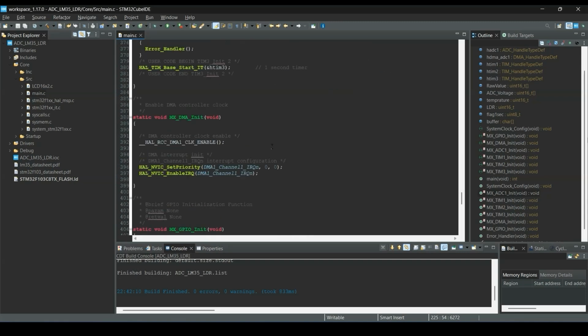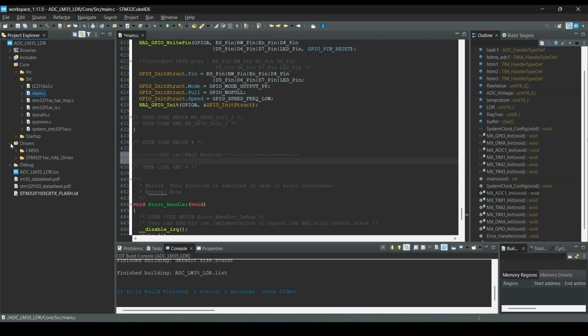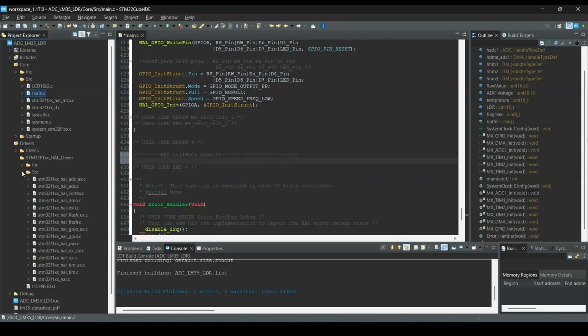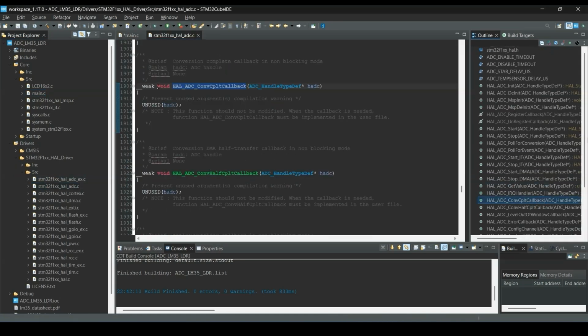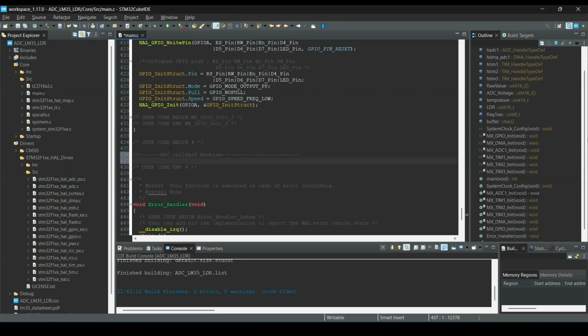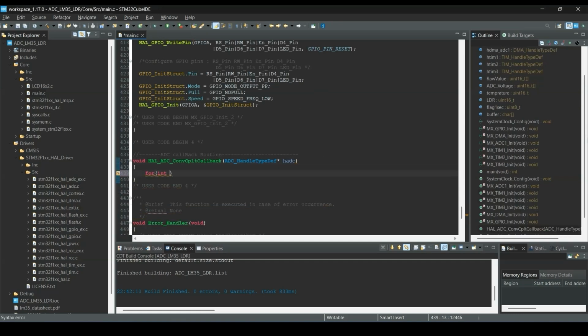Now in user code section 4, we are going to define the ADC callback routine here. To do that, we need to go to drivers, HAL driver, and find adc.c. Here we are going to find the HAL ADC conversion completed callback function. We copy the function declaration and paste it here. Whenever the conversions are completed, the MCU comes here to implement this function.